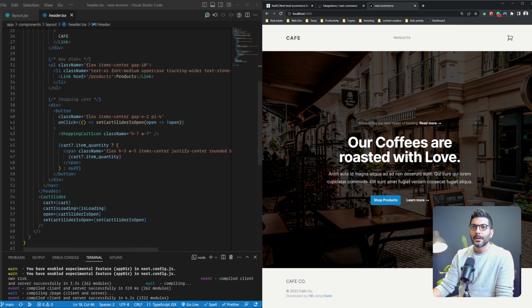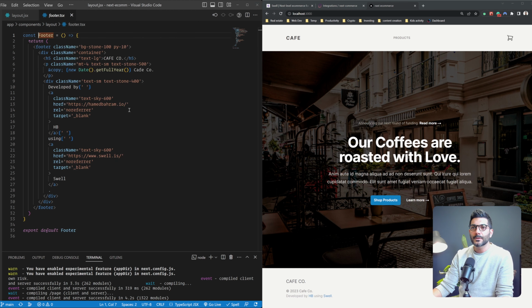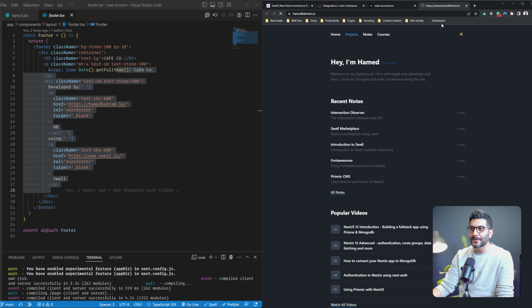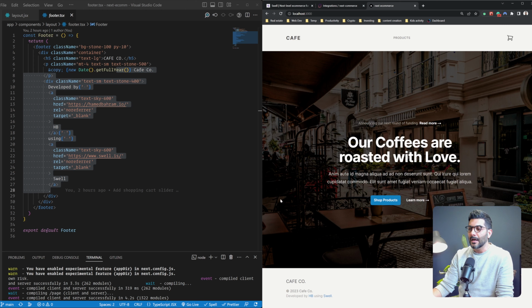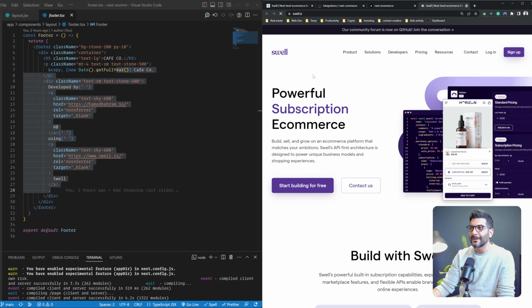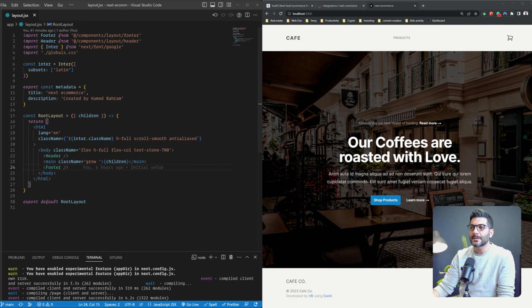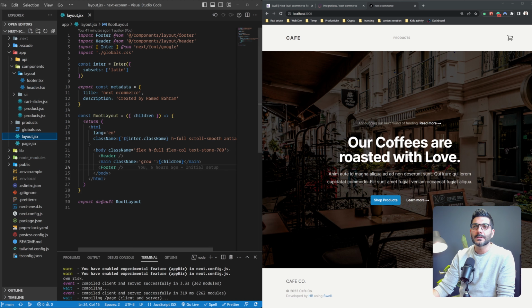Now, the footer is very simple. So we have some footer information over here. You can head out to my site. There's a link there. And I have a couple of notes there about Swell and other technology that you can use in Next.js. And then there's also a link to Swell from down there if you wanted to. Okay, so that was the footer component. So pretty simple. Let's go to the home page and see what's going on there.